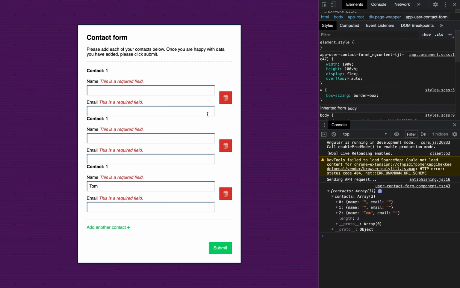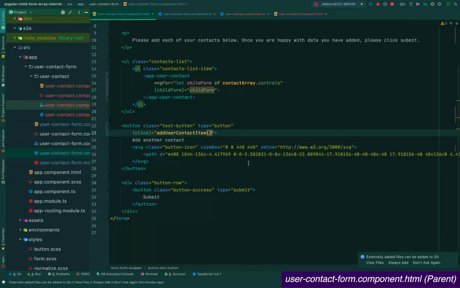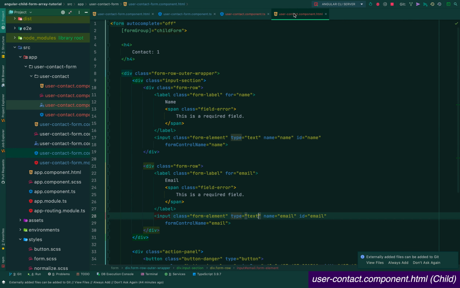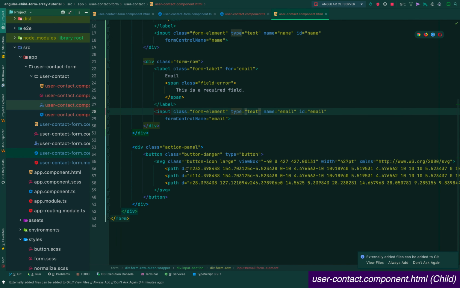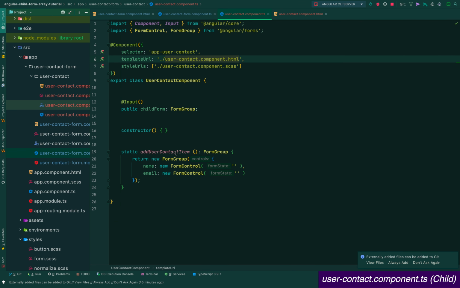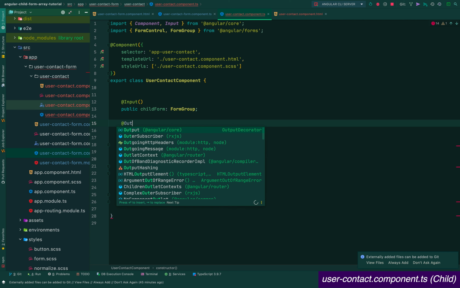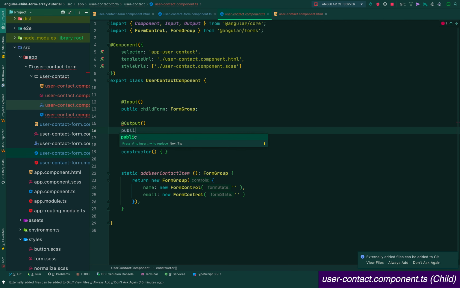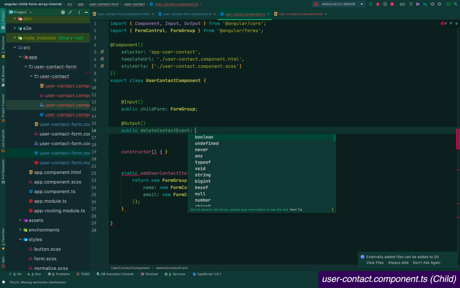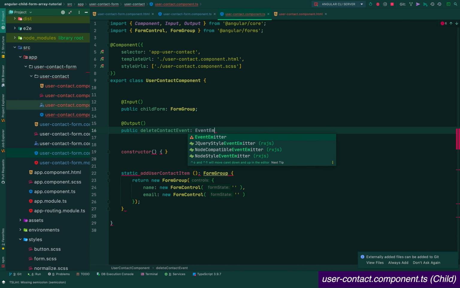So now that we can add contacts, the next step we want to do is to be able to delete them. So if we jump across here and we find our delete button, it's actually in the child component at the bottom here. Now from this child component, if we look in the TS file here, we don't actually have access to the parent form. And so what we're going to need to do, similar to our input, we're going to need to use an output. We're going to call this deleteContactEvent, and this is of type EventEmitter.